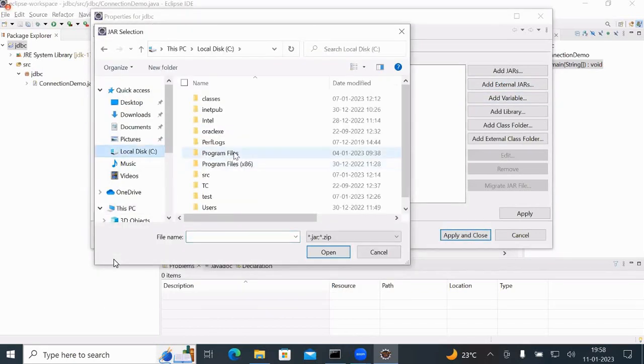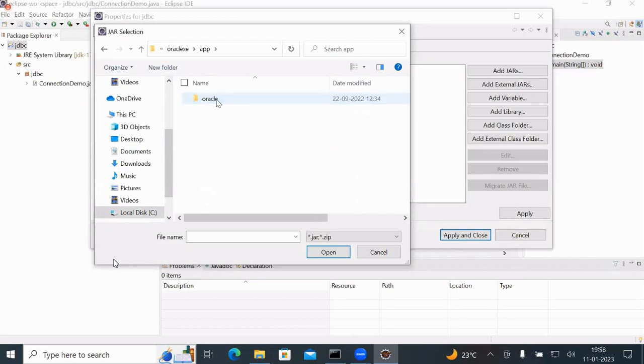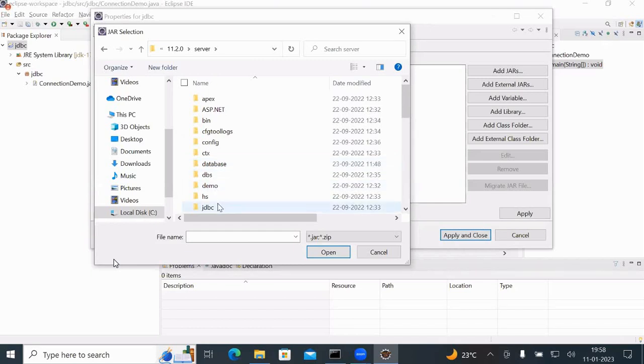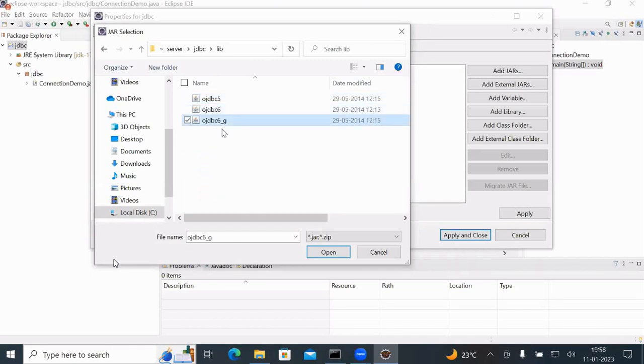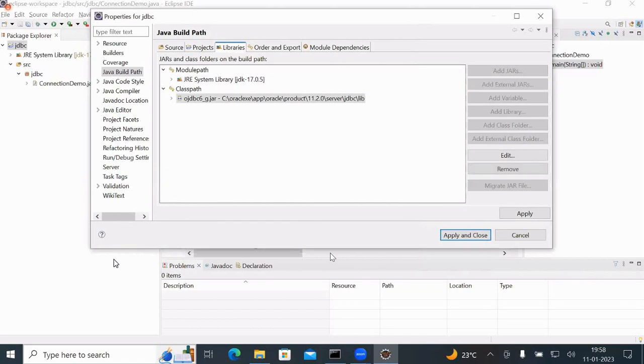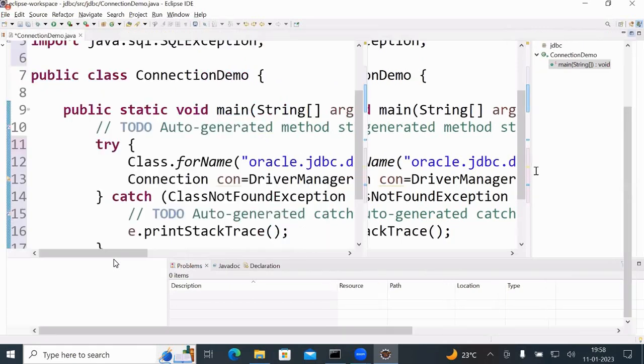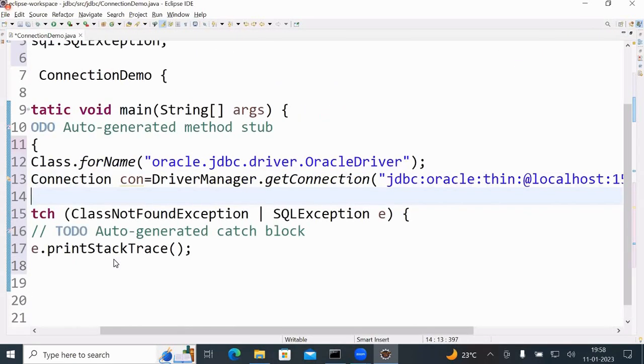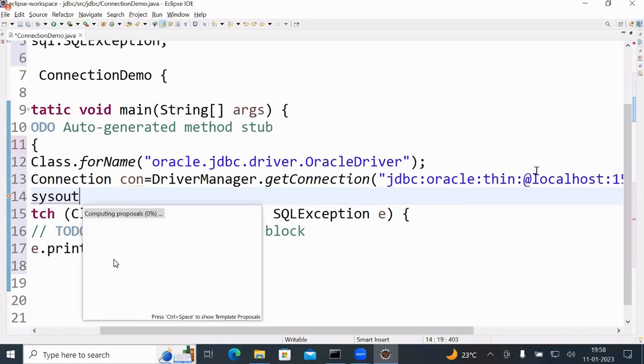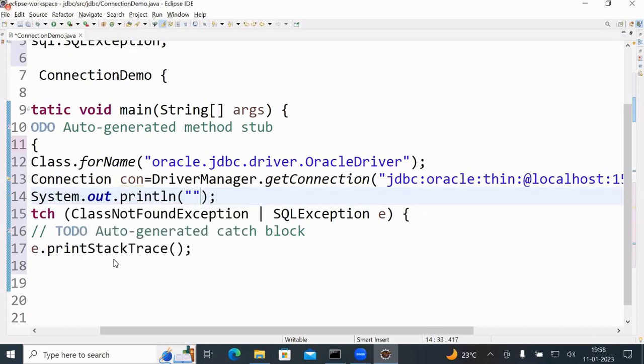C drive, Oracle XE app, oracle product 11.2.0 server, jdbc lib. Open. Okay, Apply and Close. Now we can run. Here I didn't write a message. One message: System.out.println("connection established successfully"). Okay. See.